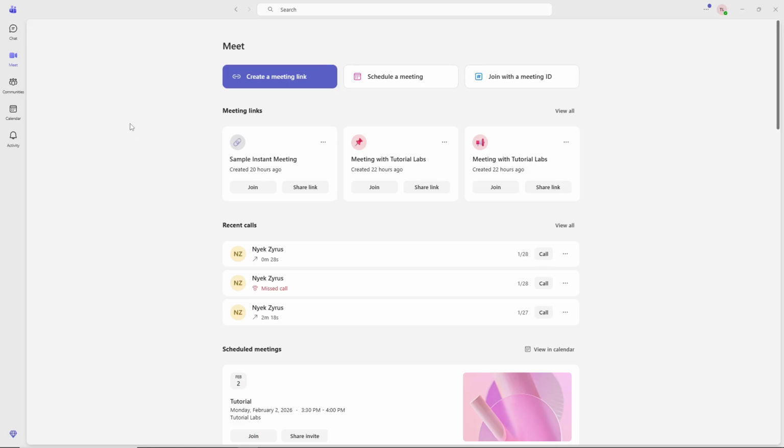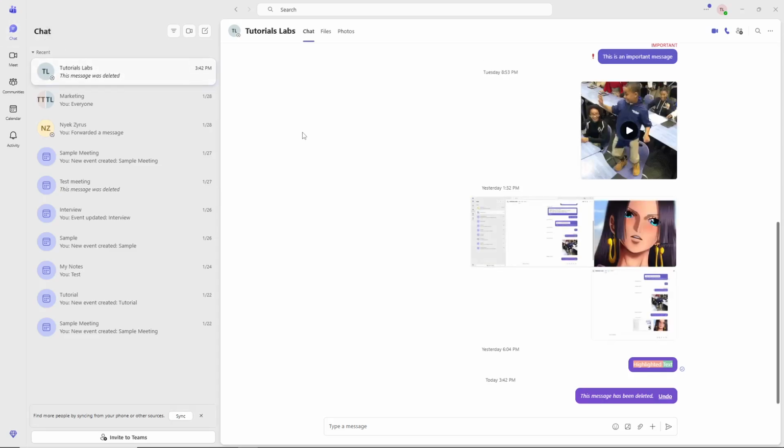You'll see several options there, but we're focusing on the one labeled Chat. Go ahead and click on it. This will take you to your messaging area where all your conversations are stored.